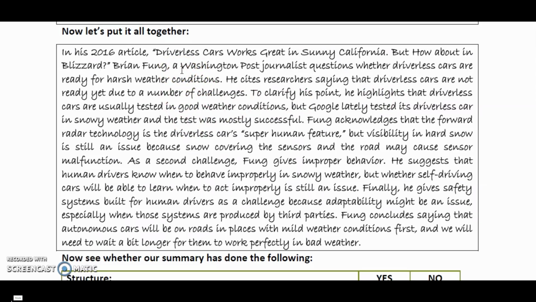Now, when we look at this first sentence, it's a perfect opening because it's got all the elements we're looking for. Brian Fung, a Washington Post journalist, questions whether driverless cars are ready for harsh weather conditions. So if I highlight this bit, it's exactly what the article is about. So that's a good first sentence. Now let's take a look at it and see if there's a conclusion sentence. Highlighting the last sentence, this is it, the conclusion sentence.